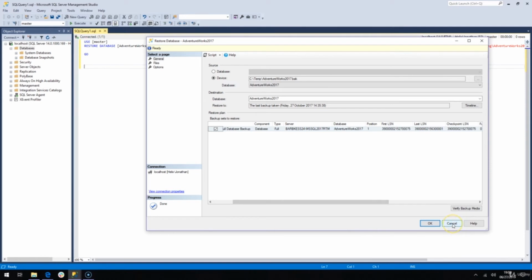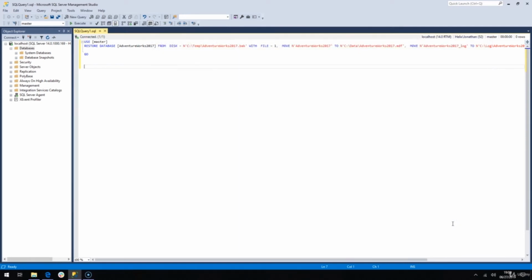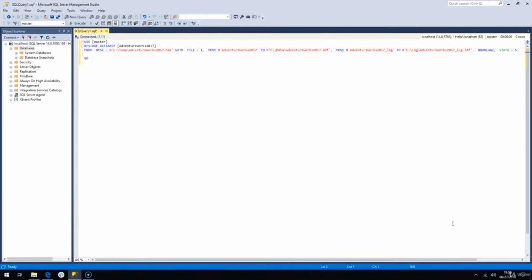And then I will hit cancel because I've already got my script. So let's look through the script here. What we are doing is restoring our database, AdventureWorks, from disk. And I'm going to do some indentation.